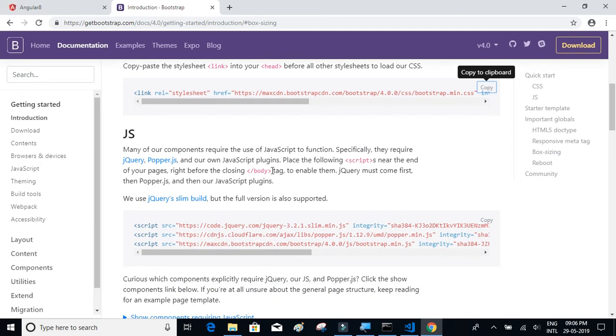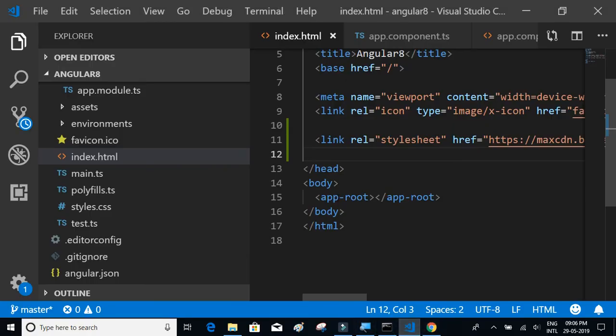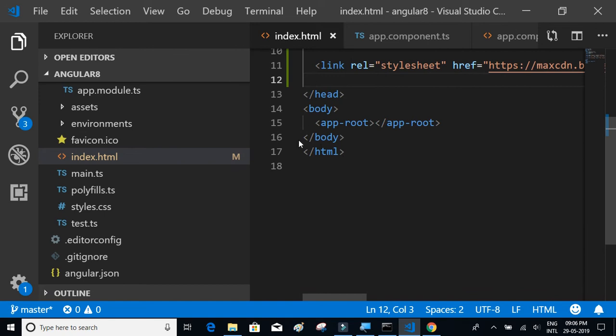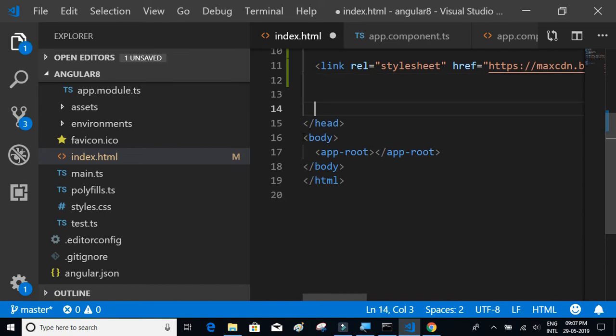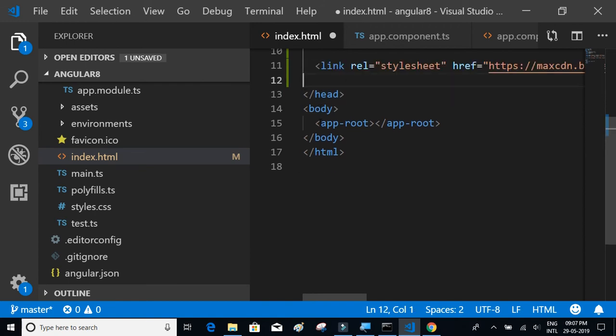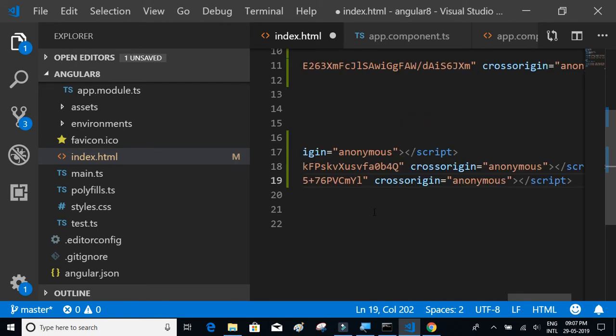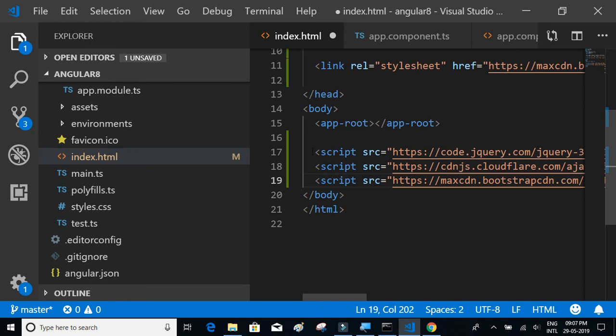So we have to copy these JavaScript reference files and place them just before the closing body tag. So let's go back to the application, and in the index.html we have the closing body tag over here. Just before the closing body tag we have to paste the JavaScript reference files. So let's save this.